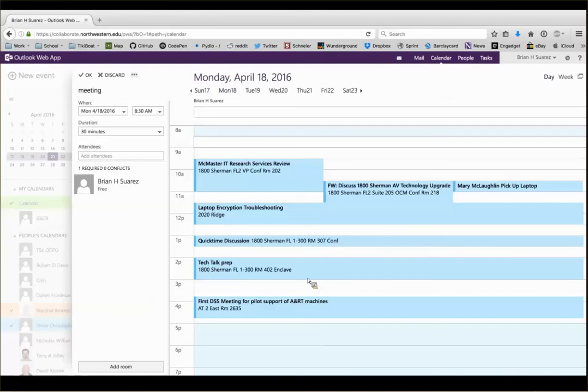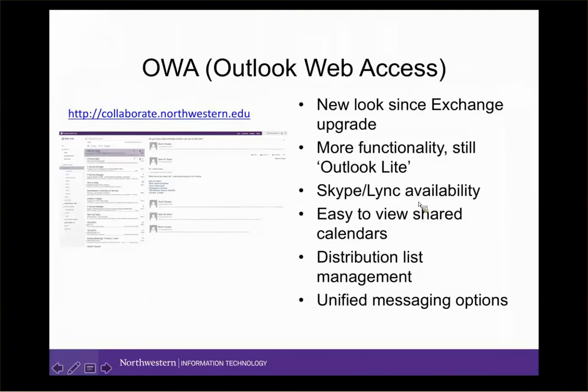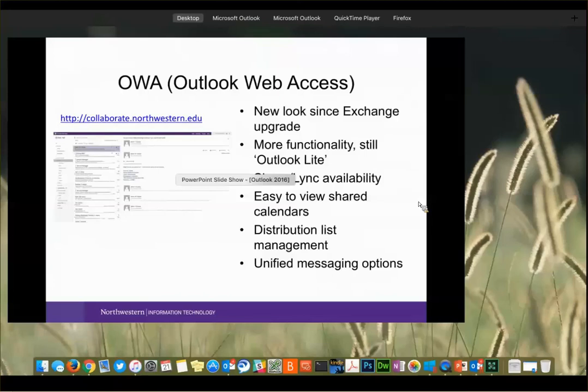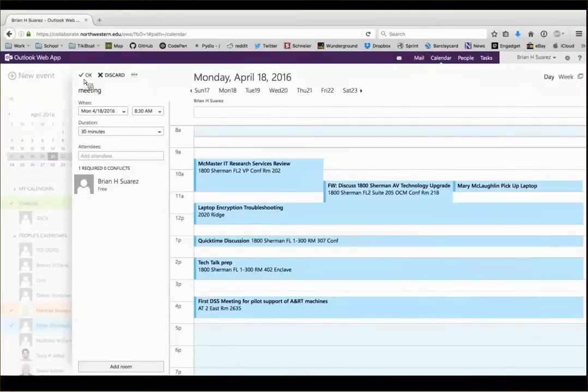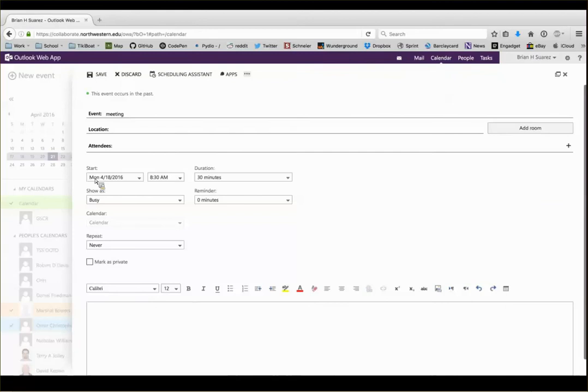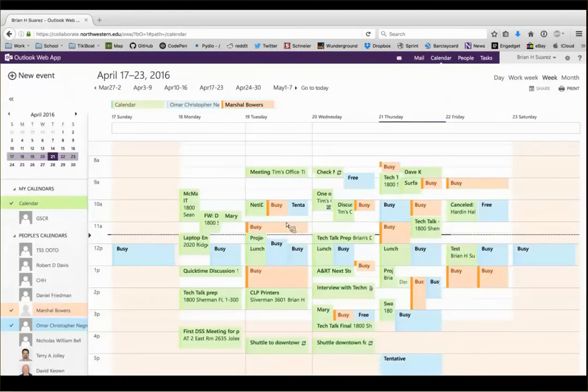Okay, so we had a couple other questions, and actually one related to OWA. Someone asked about seeing shared calendars or other people's calendars in OWA. Is that possible? Yeah, so we'll go back to here. And so I close this, discard, and then discard this one. I have 3 people's calendars open right now.